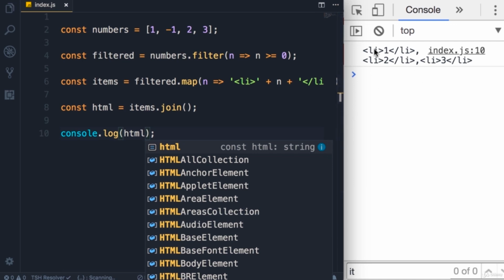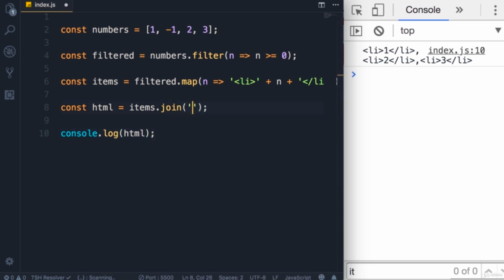Now, instead of an array, we have a string. Note that by default, comma is used as the separator. We don't want to have comma in our HTML markup. We just want to combine these using an empty character like this. Save the changes. Now comma is gone. The only bit that is remaining is the UL element. So a very simple implementation would be like this. We add UL, then concatenate it with all these items, and finally another UL.